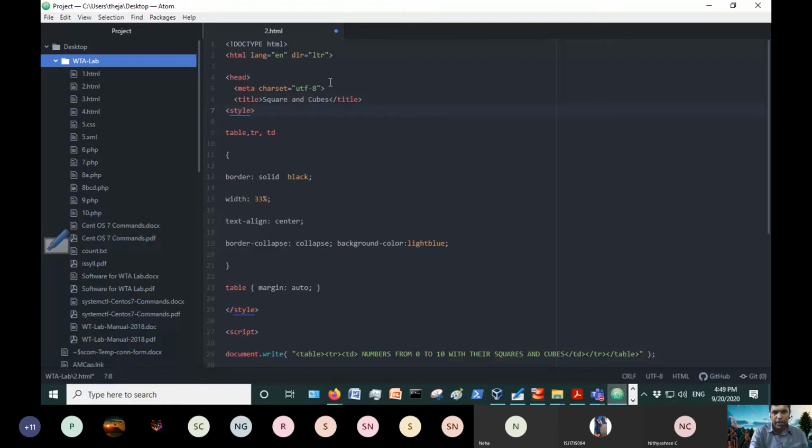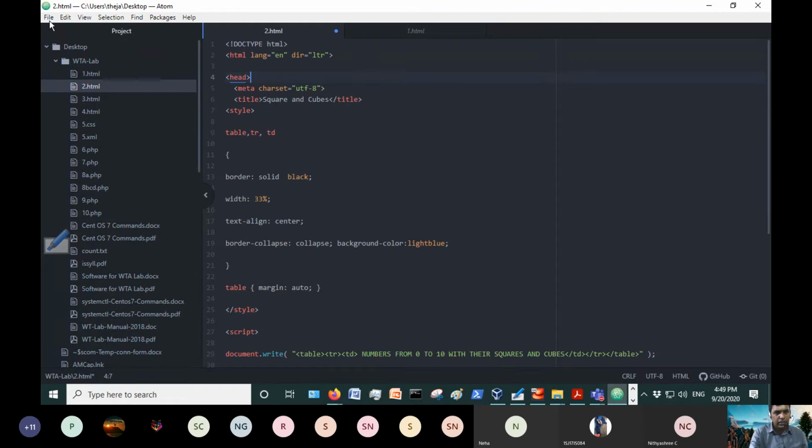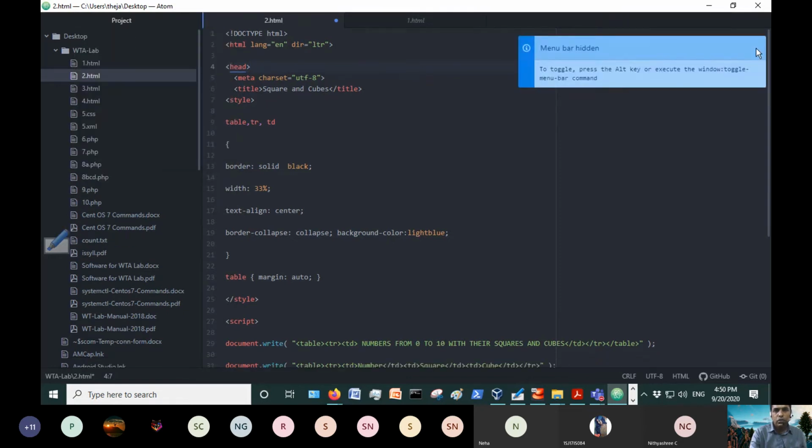Here you can create a file. For example, I already have one folder, and all the files will be there. The first thing is this menu bar that you are seeing: File, Edit, View, Selection, Find, Packages, Help. Sometimes this may not be visible. The menu may be hidden because auto hide is enabled. If you go to View and then Toggle Menu Bar, it will be hidden. That's why you may be wondering where the menu bar is.